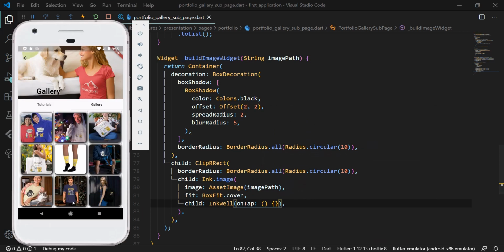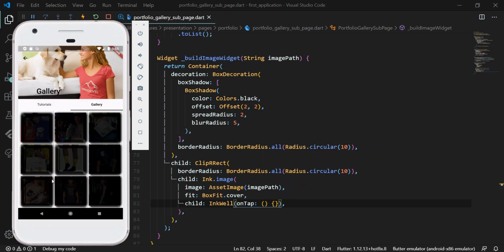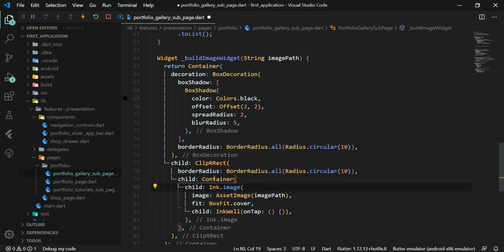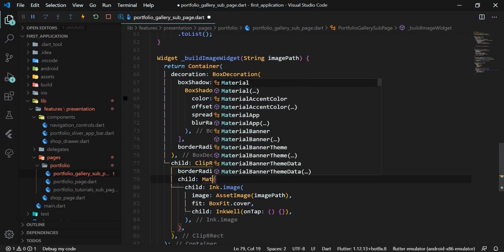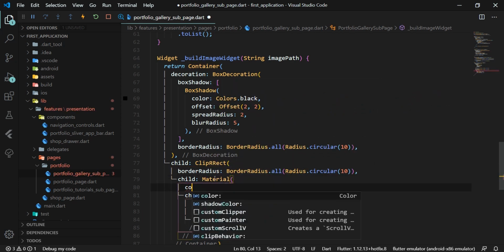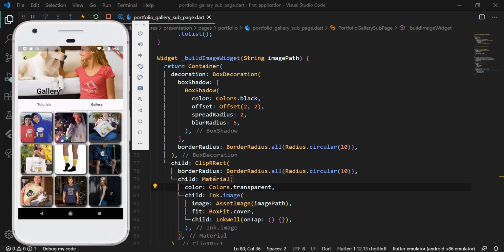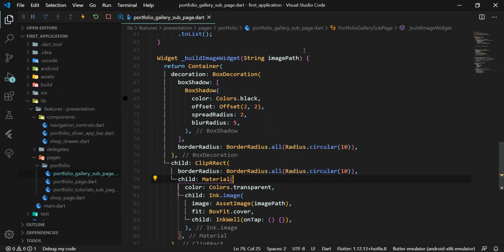We launch the app and we can see that our images are tinted black. To give the ripple effect a place where it can show up, we wrap the Ink.image constructor in a Material widget with a transparent color. We test the ripple effect. Next, we add an action to go to the image detail after tapping on the image.